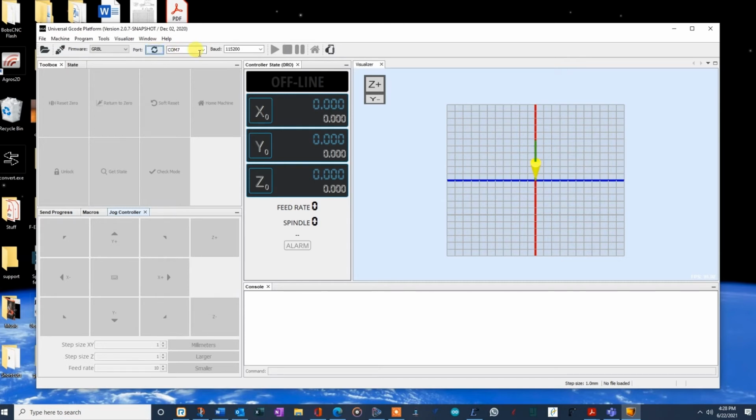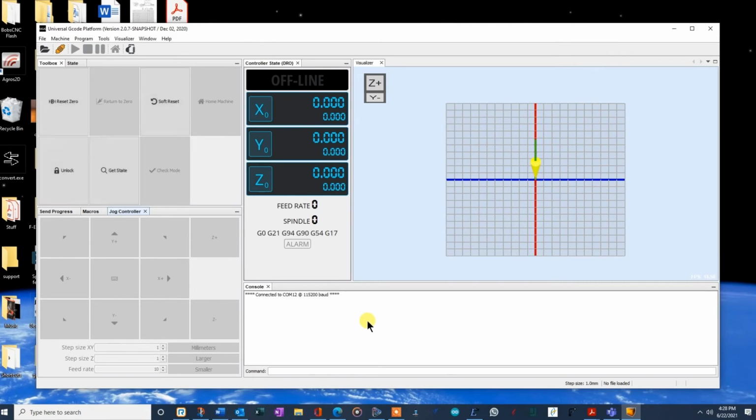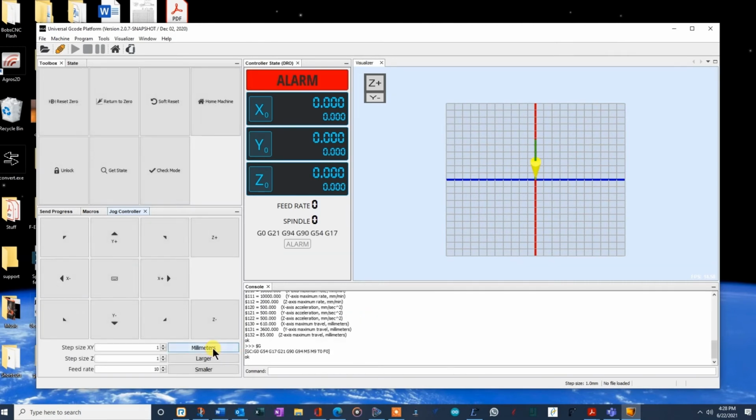So I'll hit refresh COM ports, select the COM port that I know I'm supposed to be connected to using the Device Manager, and hit connect. Once I connect, I can go ahead and change to inches and put my favorite numbers, which are 1, 0.2, and 200 for the Evolution series, a little bit faster for the KL7 series.